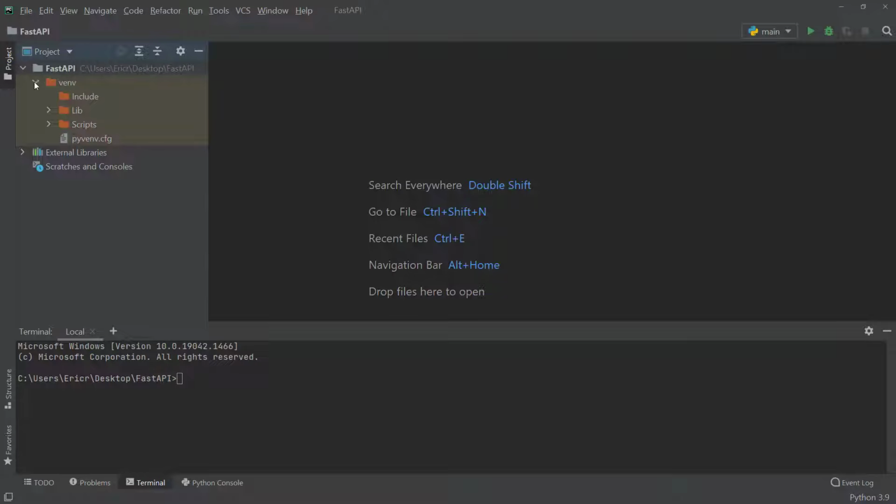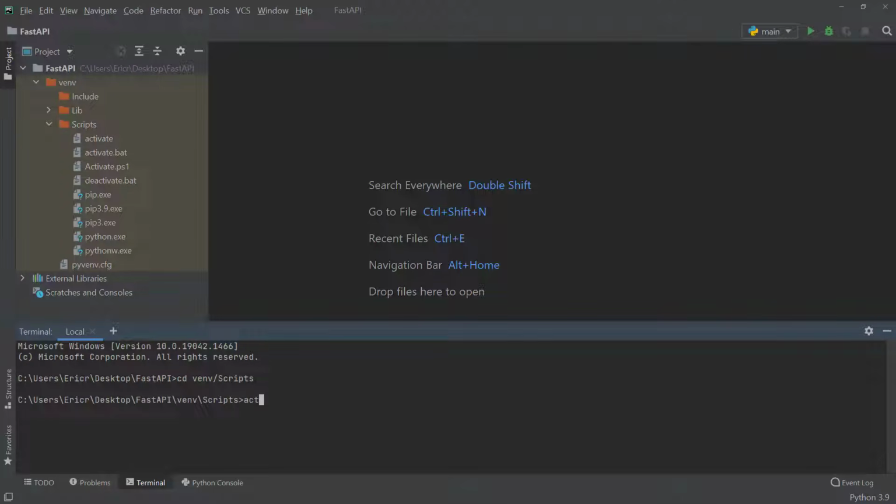And here we go. We can see that venv is now inside our FastAPI directory. Now we need to activate this venv, which we can do by going inside the scripts folder and activating the application. So I'm going to first cd into venv/scripts, and then I'm going to type activate to run the command. And you know your venv is running when it has these little parentheses on the outside of your terminal.